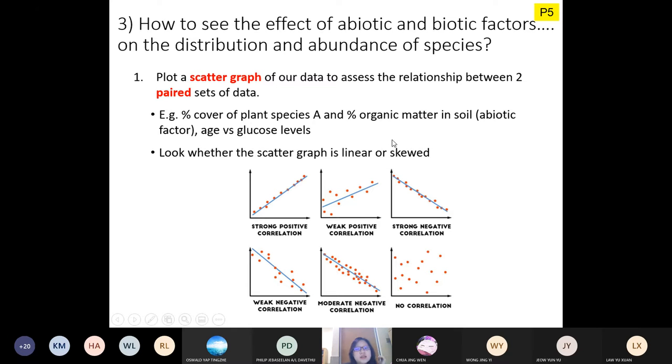Other examples include, and these are examples in your textbook as well as in past years, right? Percentage cover of plant A species, percentage organic matter in soil. So maybe you take a quadrat, you put it in a location, you calculate the percentage cover of plant species A, and then you somehow measure in the same quadrat the percentage organic matter in the soil. Again, it's in the quadrat, so it's linked. The plant species percentage cover and percentage organic matter in the quadrat, that data is linked, is paired.